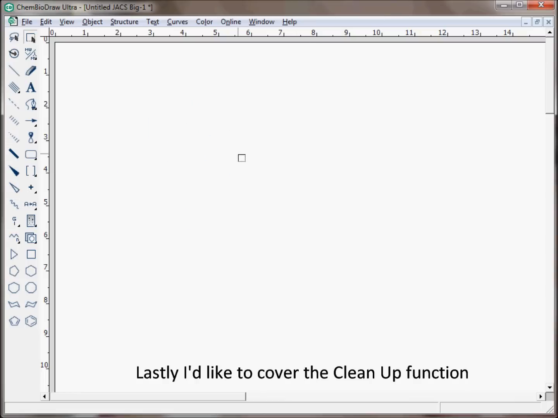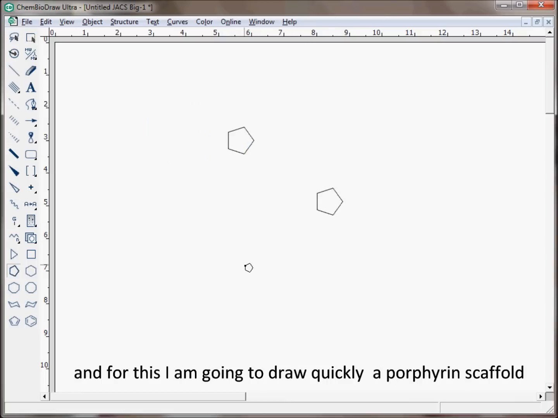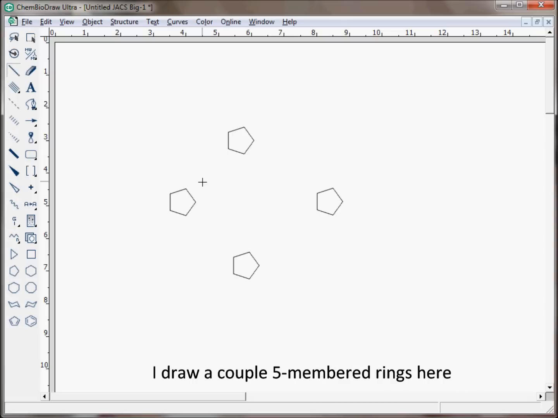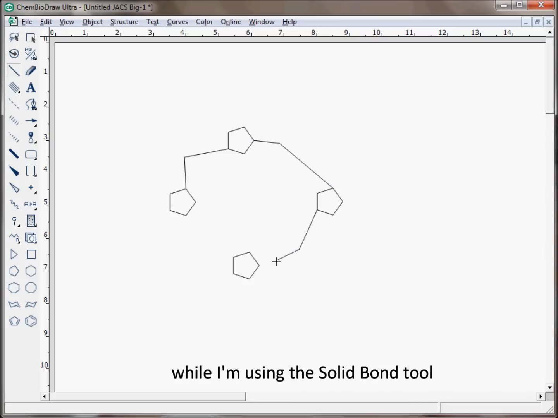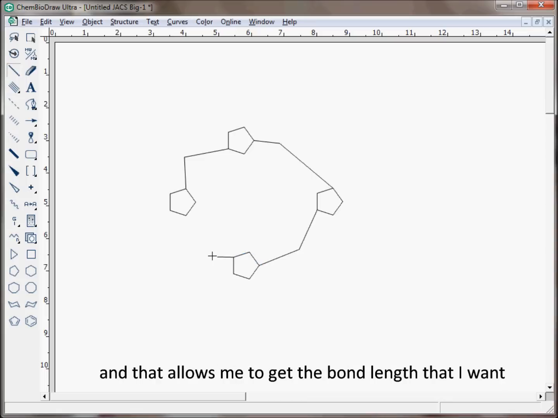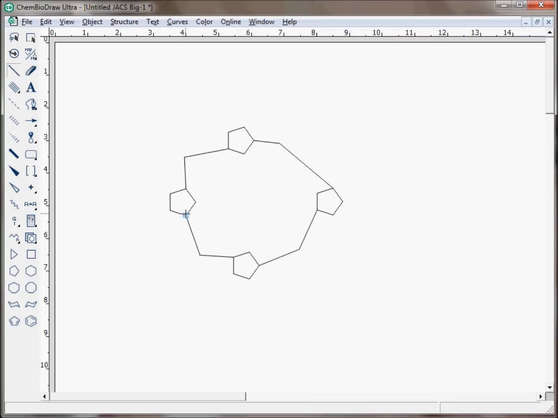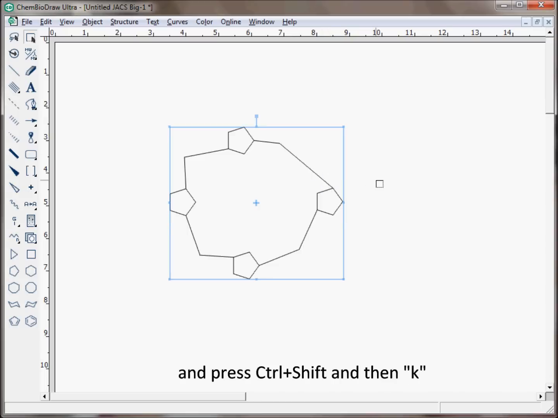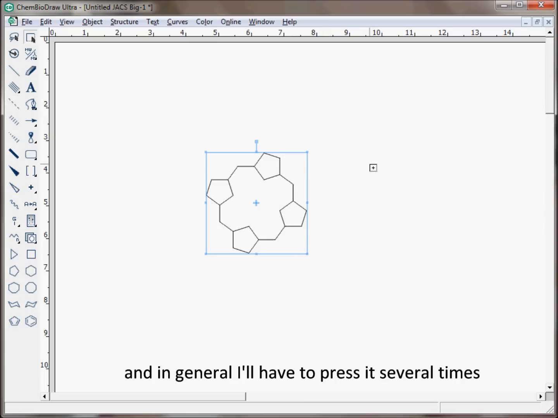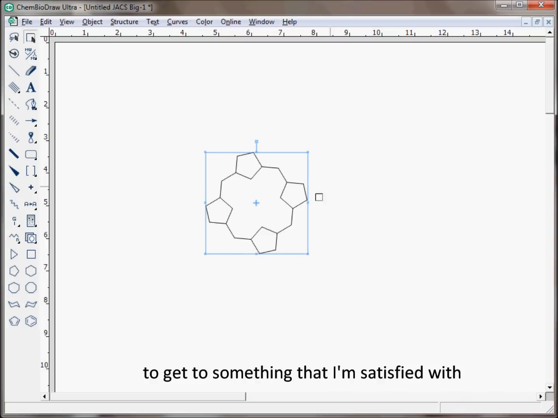Lastly, I'd like to cover the cleanup function, and for this I'm going to draw quickly a porphyrin scaffold. I draw a couple of 5-membered rings here that I connect, and if you're wondering how I'm doing this, I am simply holding Alt down while I'm using the solid bond tool, and it allows me to get the bond length that I want. So now I'm going to select the molecule and press Ctrl-Shift-K, and in general I'll have to press it several times to get to something that I'm satisfied with.